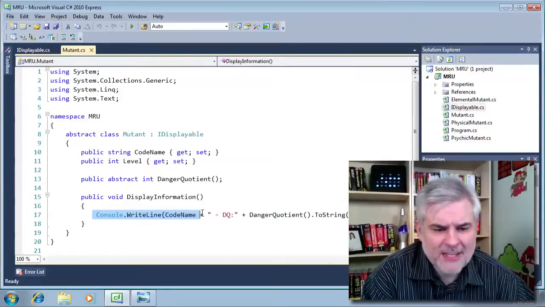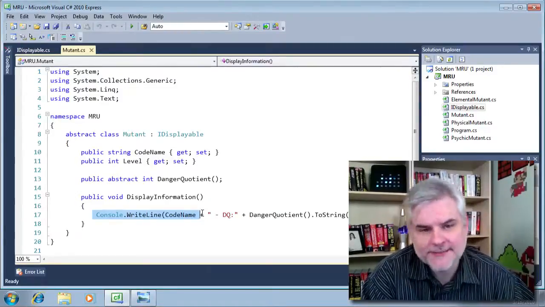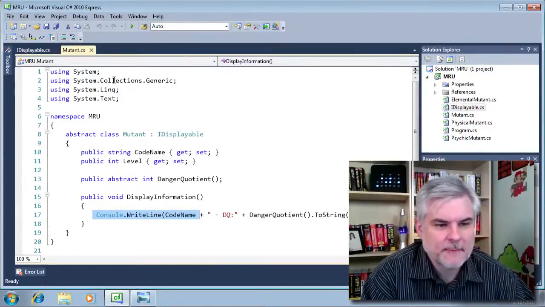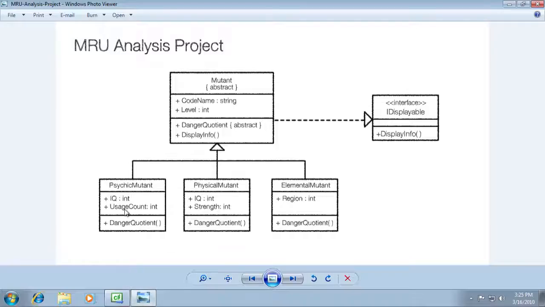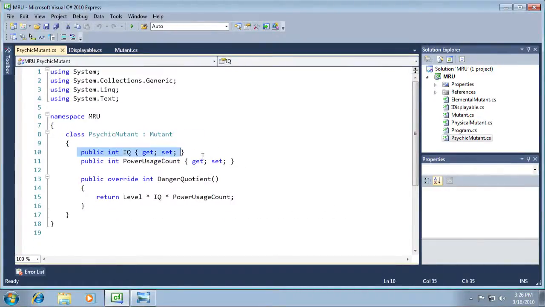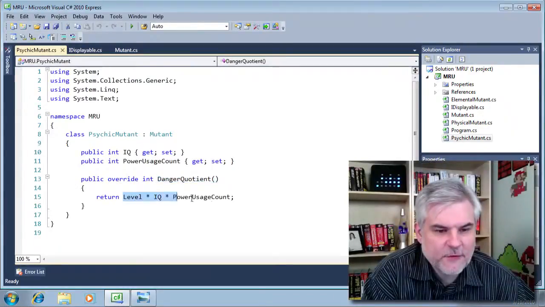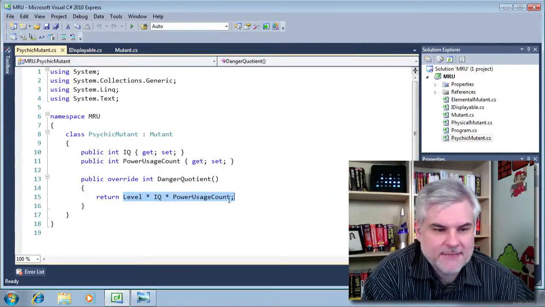Okay? Notice here that I didn't use that fancy string formatting syntax. I forgot. Sorry. Maybe yours looks a little bit cleaner than mine. All right, so then let's take a look at each of our classes that derive from the mutant abstract base class. So let's start off with psychic mutant, and here all I did was add 2 additional properties, and then I overrode the danger quotient using that formula that we described in both the video and in the requirements document. It's as easy as that.